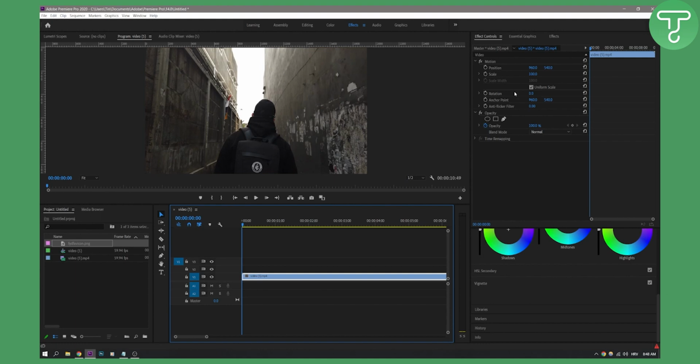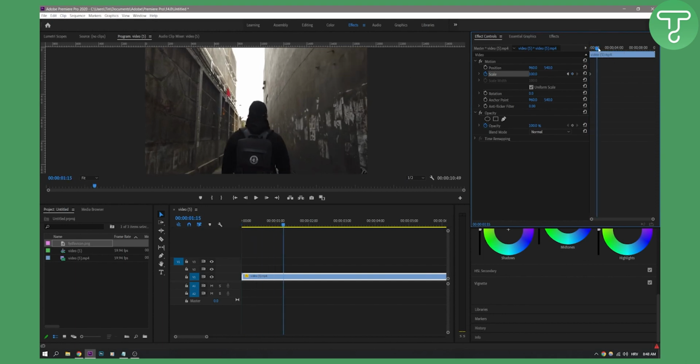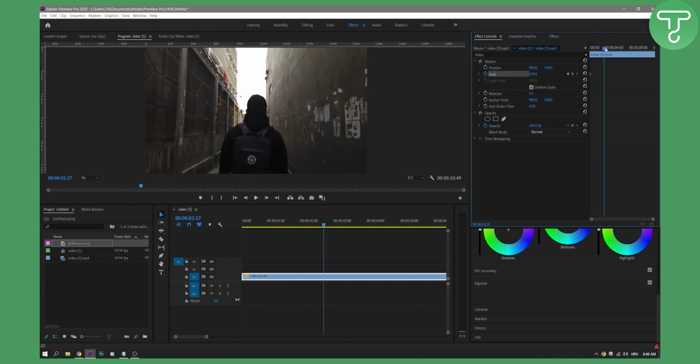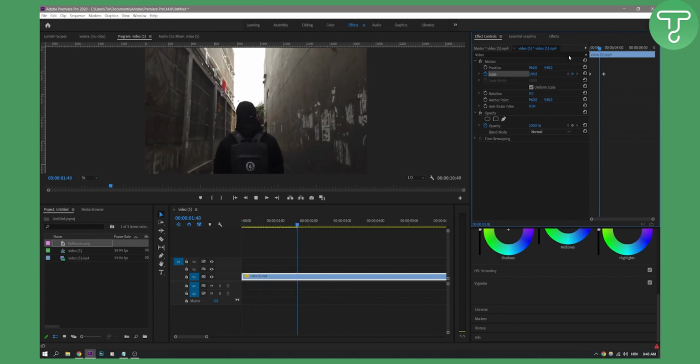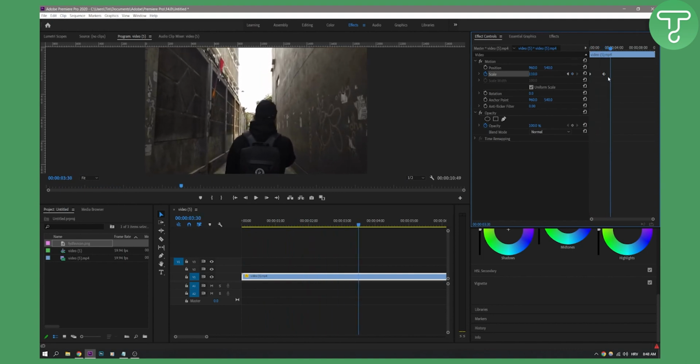A cinematic slow zoom. So what we can do is we can go here and click on the toggle animation, left click on the scale, make sure it's on the left side here, make sure it's on the start of the video. Then you will go a couple of seconds forward on the video, and then just type in 110 and let's play it right here. As you can see the slow zoom, right?